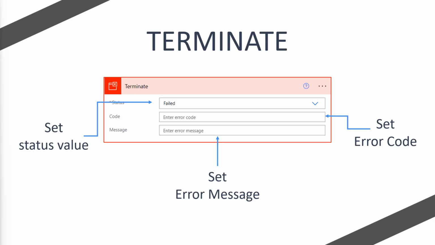So if you decide to fail a flow at a particular stage for whatever reason, you can enter a message saying this flow has failed due to X, whatever you've decided.